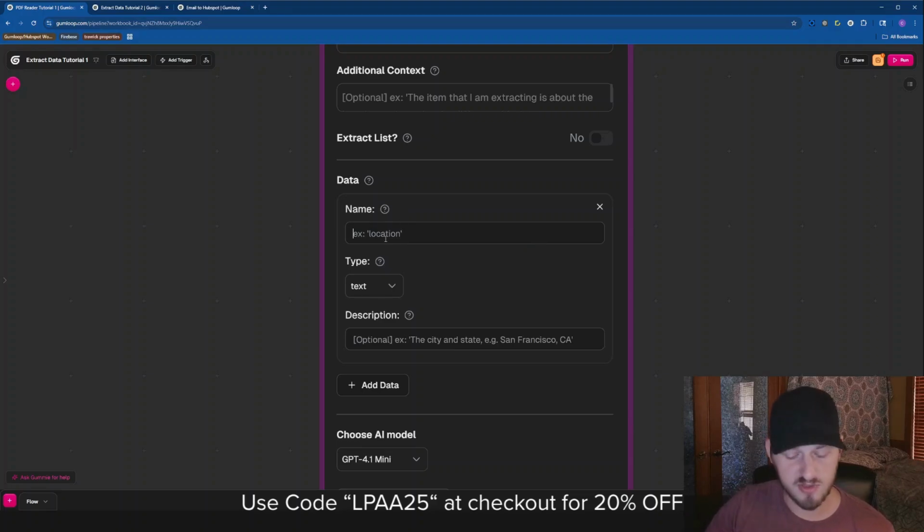The next part down here is the data that we're looking to extract from the text. And so this could be something like name, or it could be emails, or an amount of dollars or whatever it is, right? And we can name that, and that'll be the name we can use later on as an output. So keep that in mind. We can extract this as text, number, or a boolean right now.